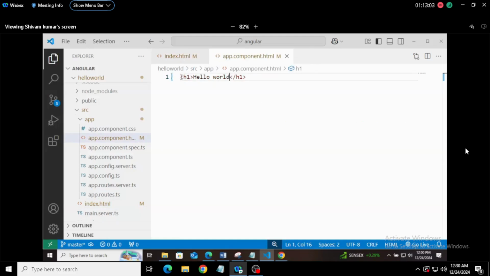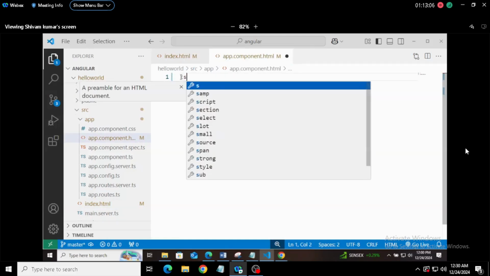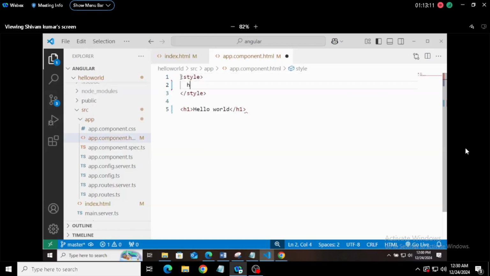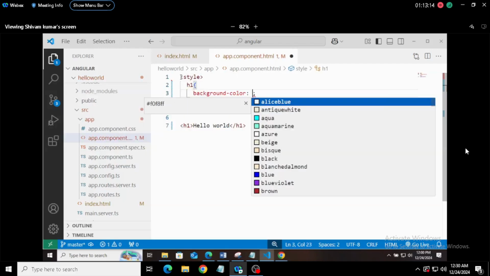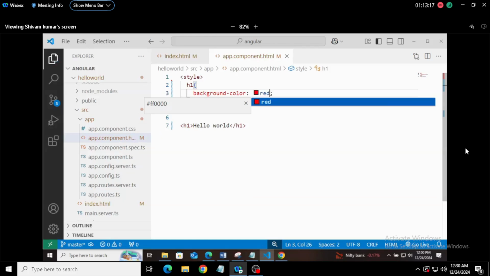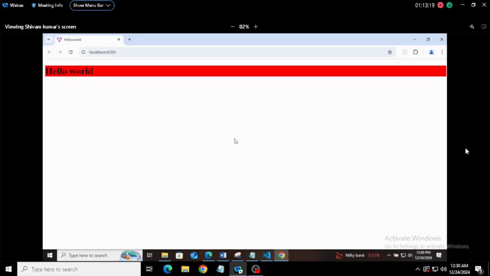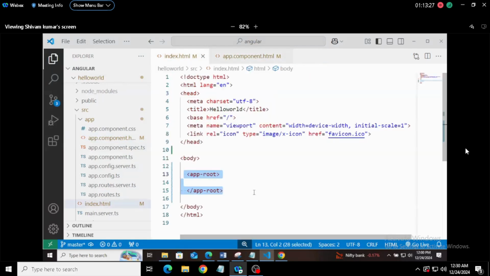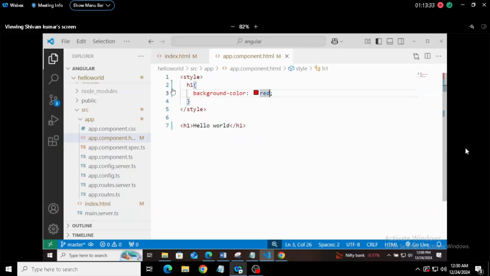So let's try to give some style. So keep the style tag. We can keep the internal style also in this way. For h1 I will give a background color of red. It means that app.component.html is the main file which is going to index.html, right? Understood? This is how you have to write it. Directly you can write. But what is the benefit of this? I will show you the benefit of this.